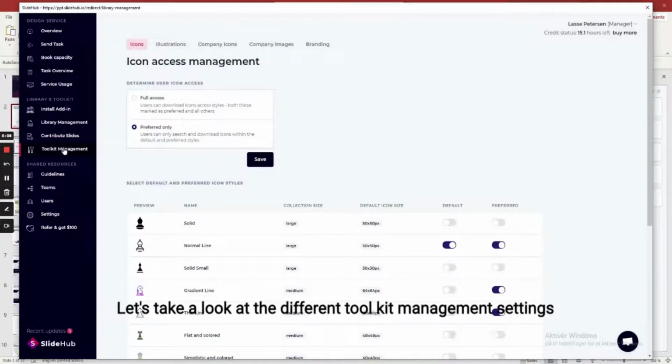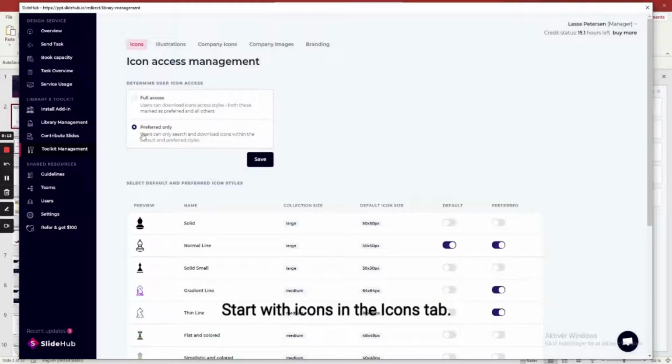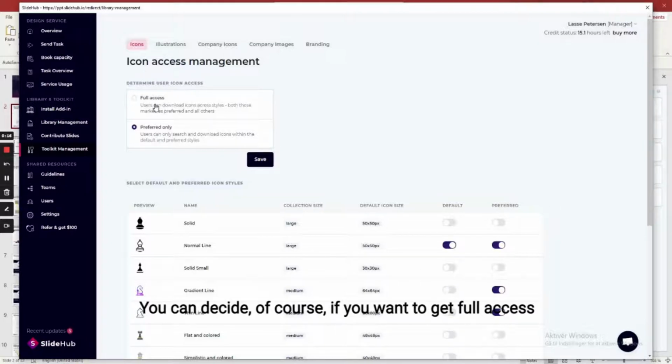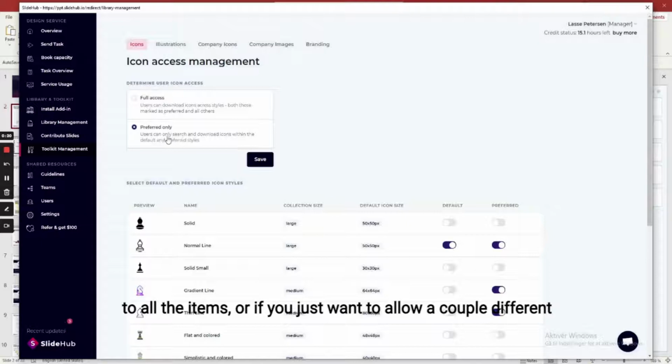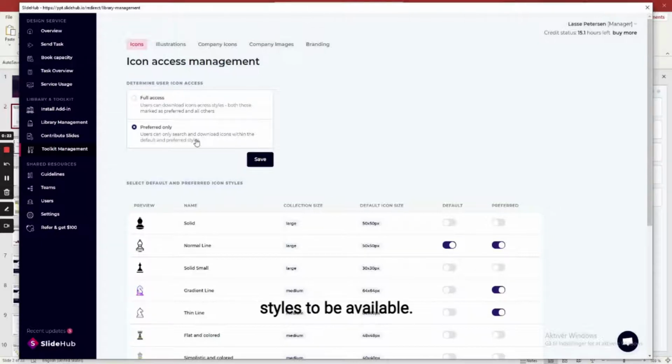Let's take a look at the different toolkit management settings that you have available. Let's start with icons. In the icons tab, you can decide, of course, if you want to give full access to all the icons, or if you just want to allow a couple of different styles to be available.